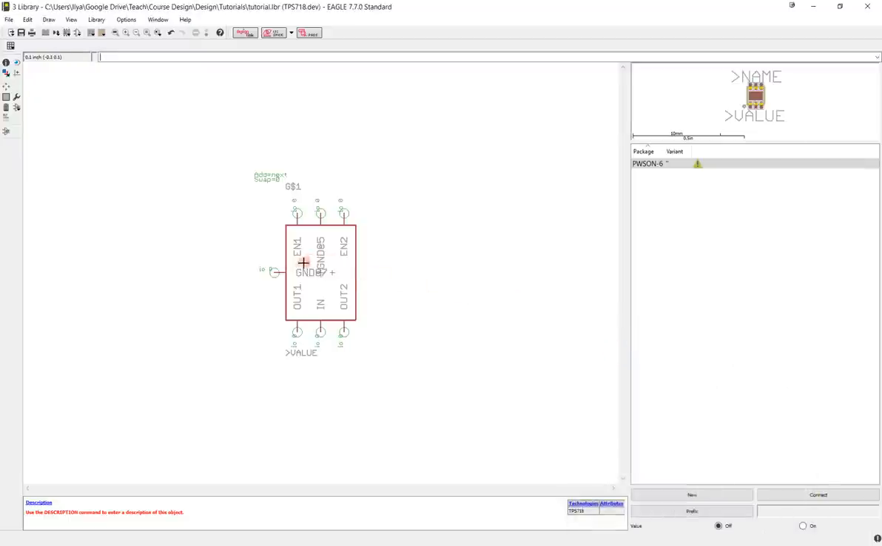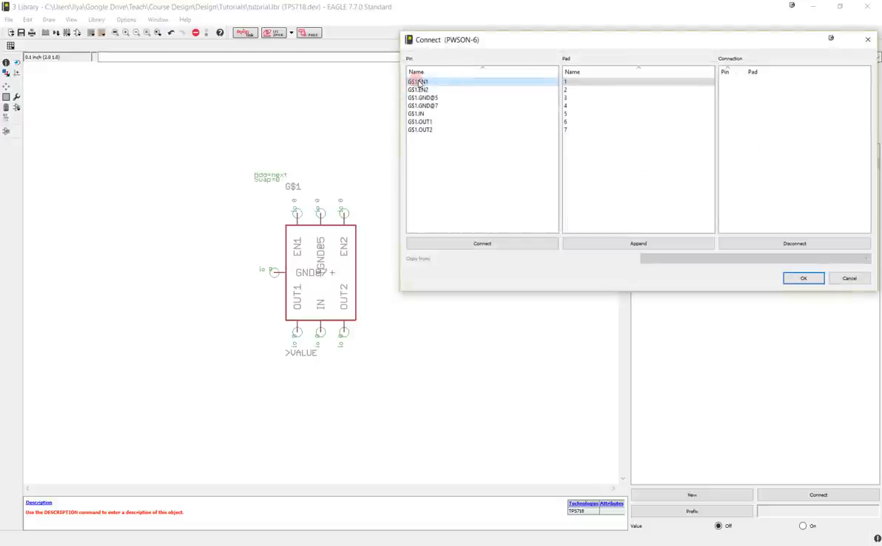And now we have this symbol and a package, and we have to match the pins from one to the other. So we'll double click on this package, and you see a list of pins and a list of pads. And so you should carefully go through this and make sure to match the right one to the right pin. And since we labeled our pads on the package nicely, just in order, it should be pretty easy. So we can look over here, for example, or at the data sheet and pick out the right one. So here we see that out 1 is pin 1.